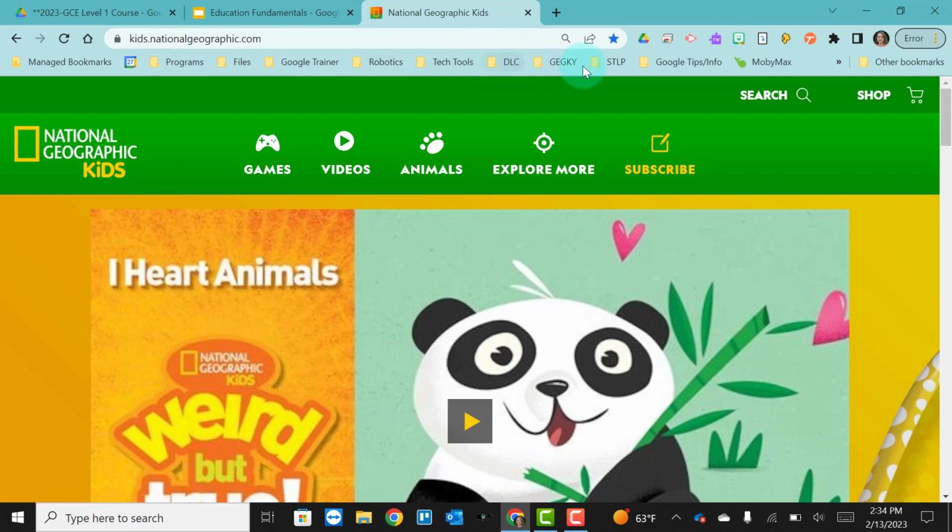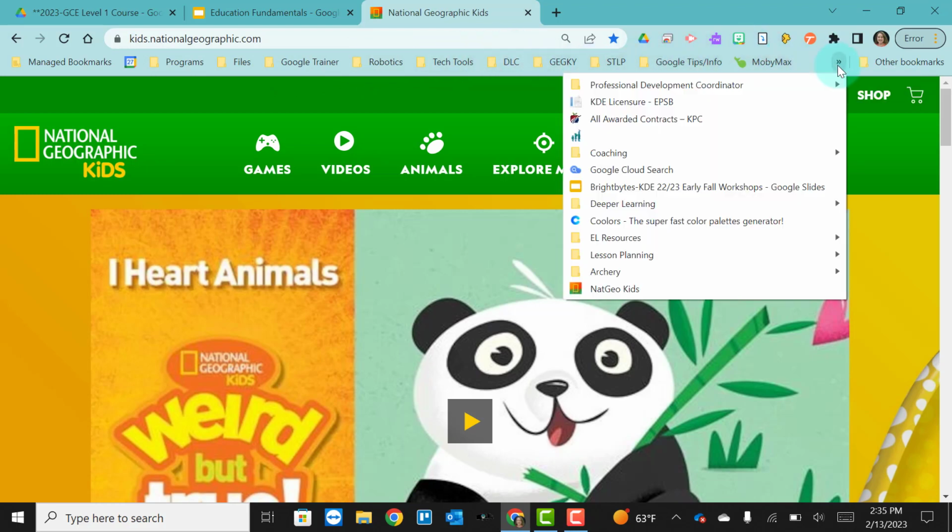If it doesn't show up along here, because maybe you have a ton of things already bookmarked like me, you can click on these two little arrows and drop down, and you'll see right here is my Nat Geo Kids website that I just bookmarked.